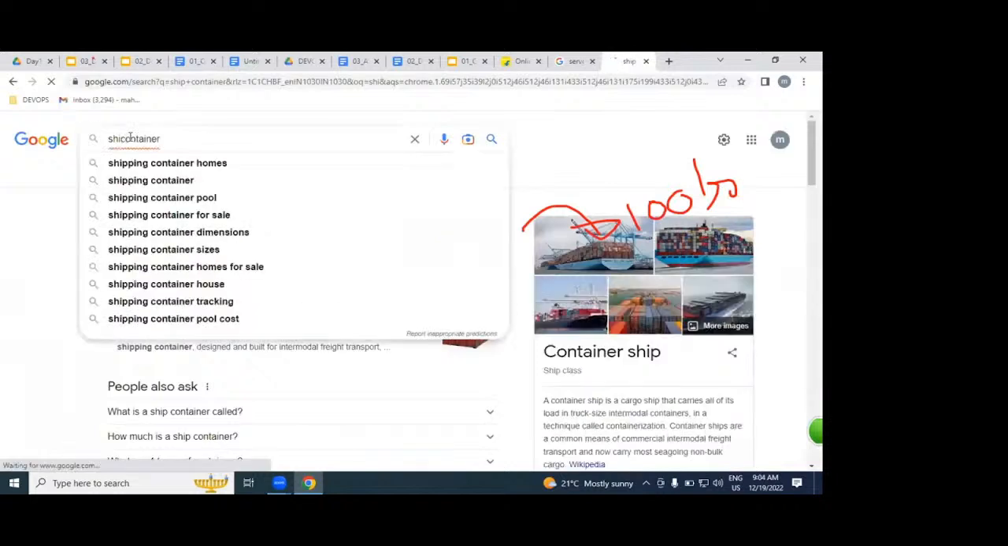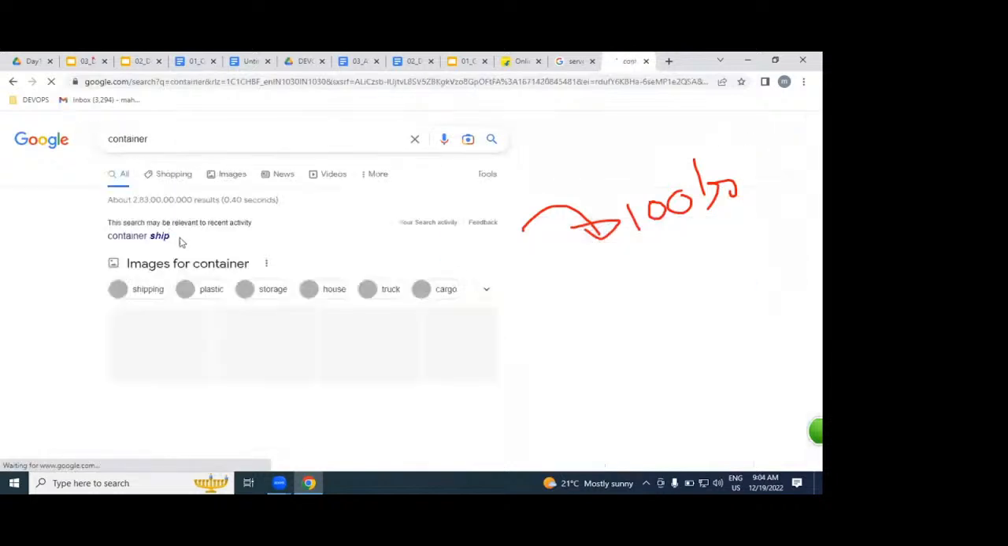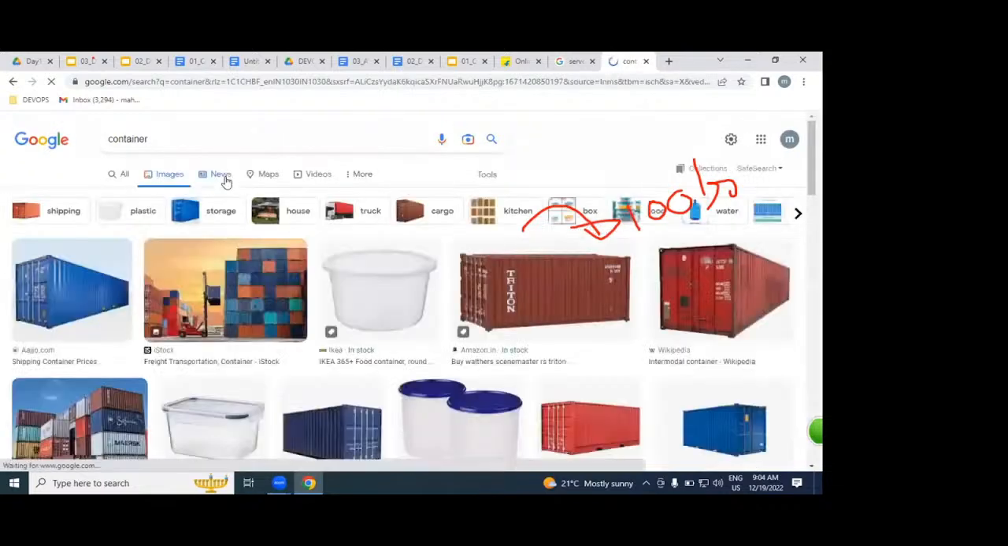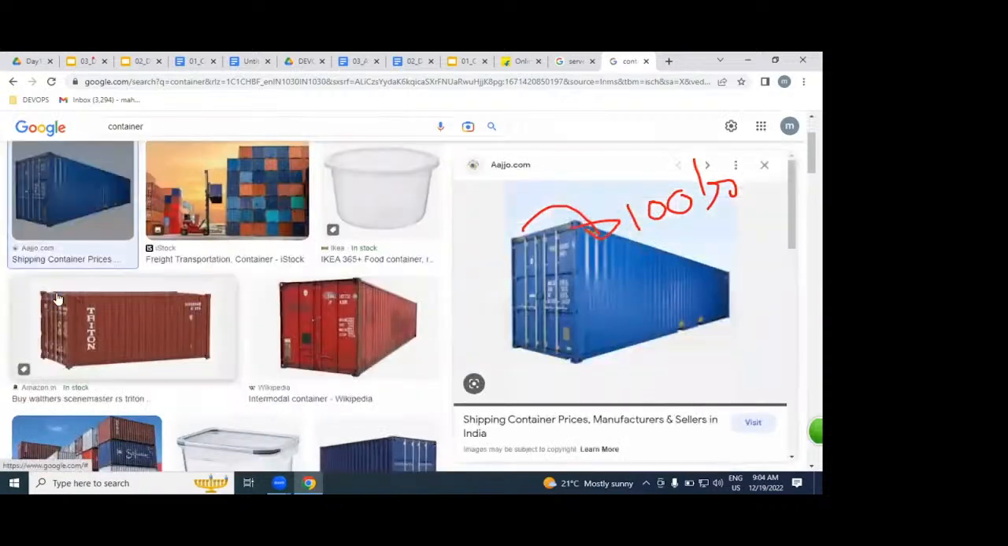So, container. Have you seen this container in your lifetime? Have you seen this container? I think you would have seen this physically somewhere else on roads. You can see this type of containers.